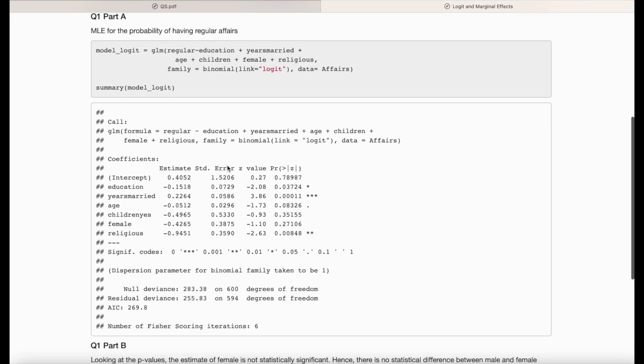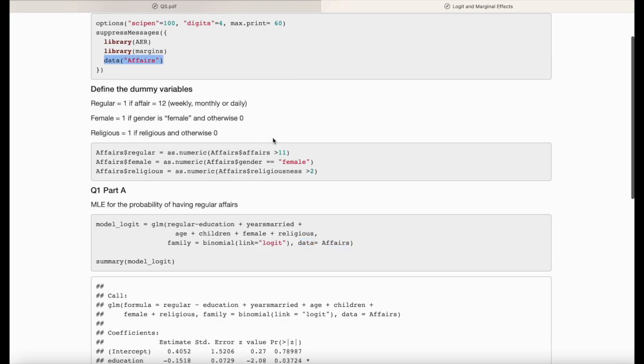the estimation of maximum likelihood for the logit. So we use the command GLM. We define it in a regular way, the model that we do. So the dependent variable here is regular. The independent variables are education, years married, age, children, female, and religious. We specify the options that family equals to binomial, link is equals to logit, and then we specify the dataset to be the data affairs that we just loaded at the very beginning.